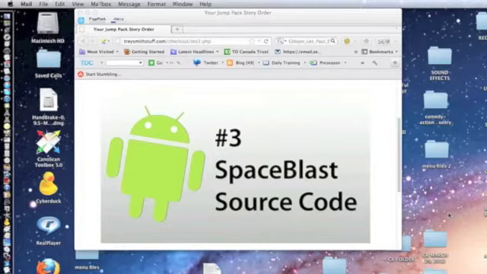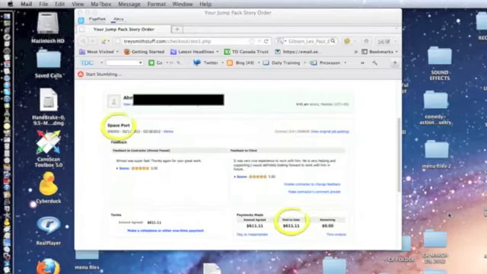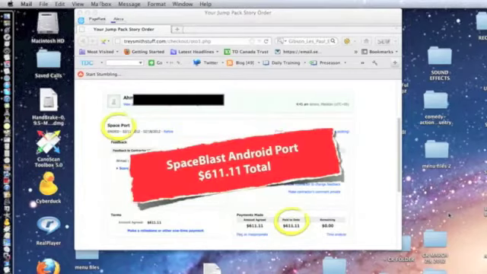But now you have one game in every type of code that you would possibly need. You can come up with an idea based on a similar style gameplay. It would be really easy for a programmer to make this for Android and for iPhone. All right, so I had to pay $611 to get this Android port.